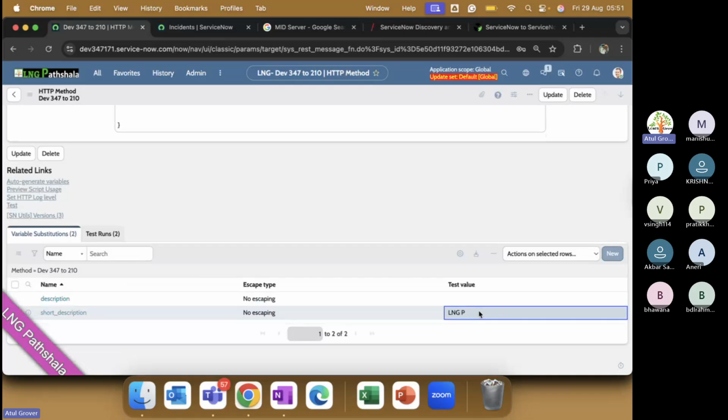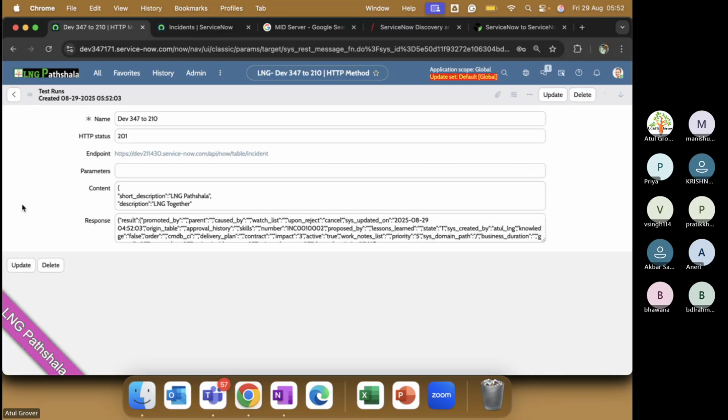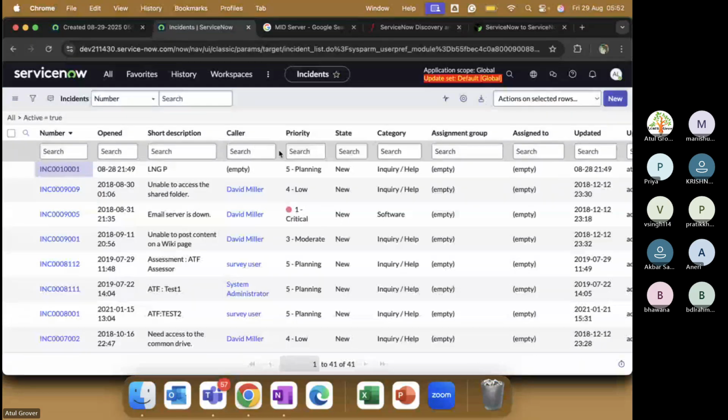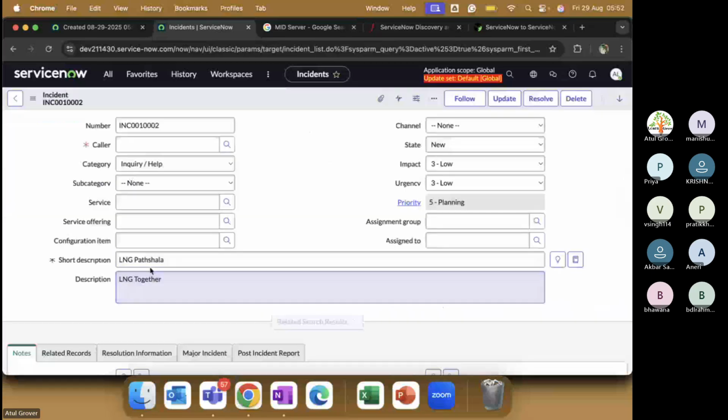This time I will pass LNG Pathshala and I will pass LNG together and click on the test. Code 201, it means things are fine here. Go and refresh it. Open this and verify both fields.